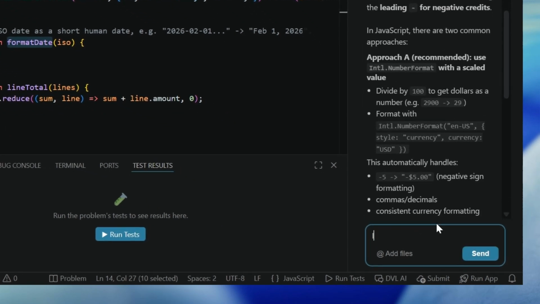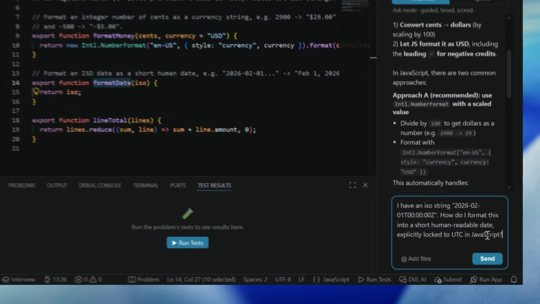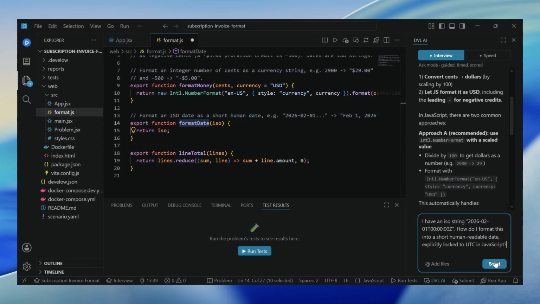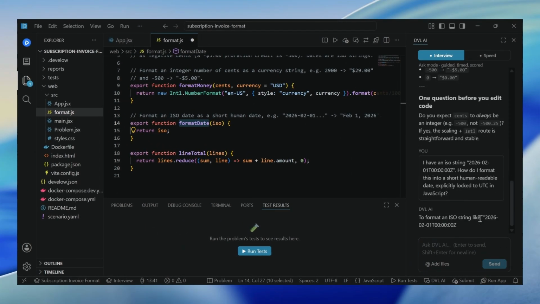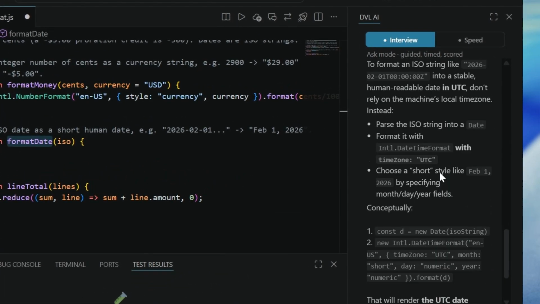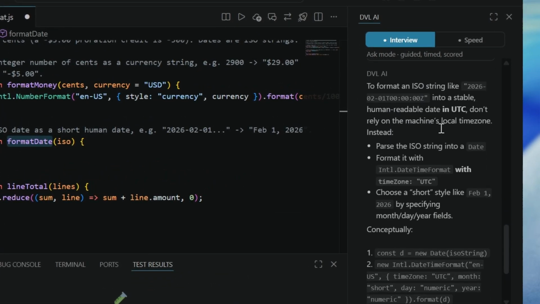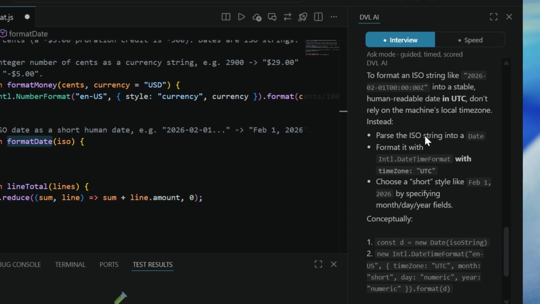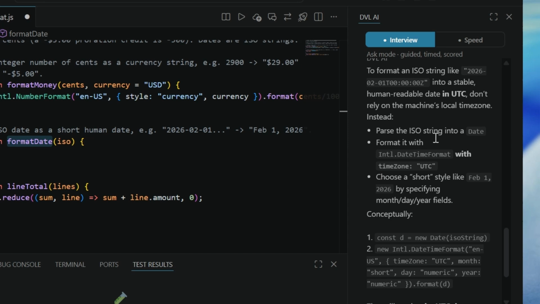Let's ask Develow the best way to do this. I have an ISO date string, February 1st, 2026 at midnight UTC, in raw format. How do I format this into a short human-readable date explicitly locked to UTC in JavaScript? To format an ISO string into a short date locked to UTC, you should pass the string into a JavaScript date object, and then use the built-in date formatter with the time zone UTC option.